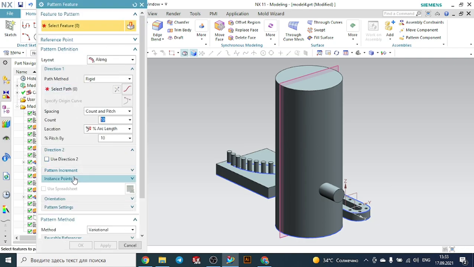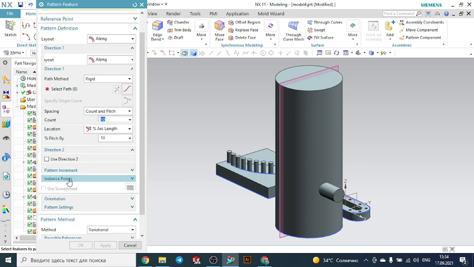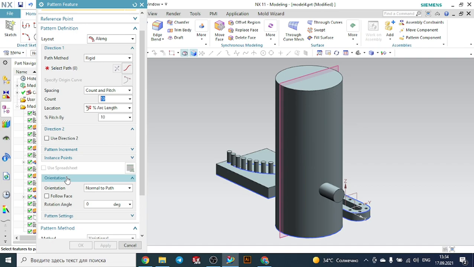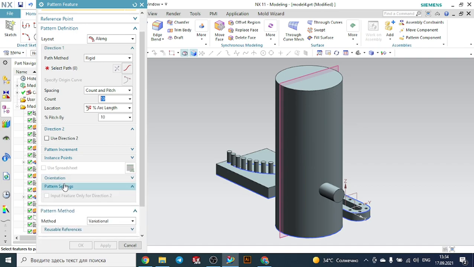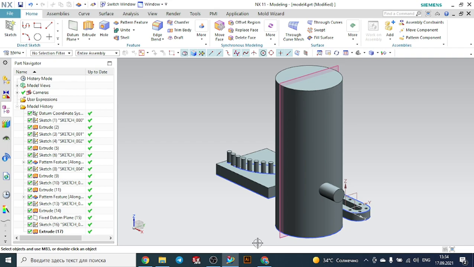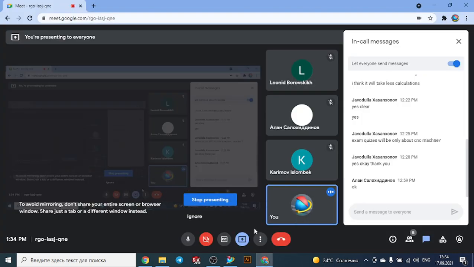Here for all the systems we have the pattern increment, the instance increment, so that you can set the orientations and pattern settings, what we have done so far, and you can do it by yourself. I think that it is clear. So if it's clear, we can finish for today.